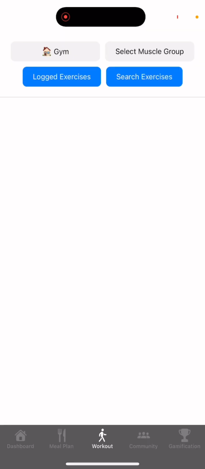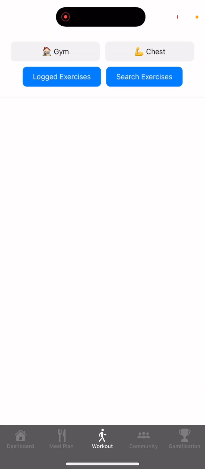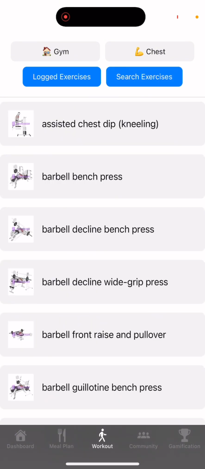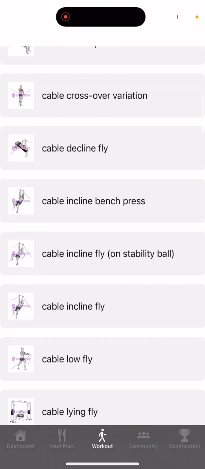Select the gym. Next, they can choose which part of the body they want to train, like chest, back, arms, shoulders, or even cardio. I'm going to select the chest. Now we can click on the search exercises button to see what we get. Now it displays a list of workouts based on what we selected.